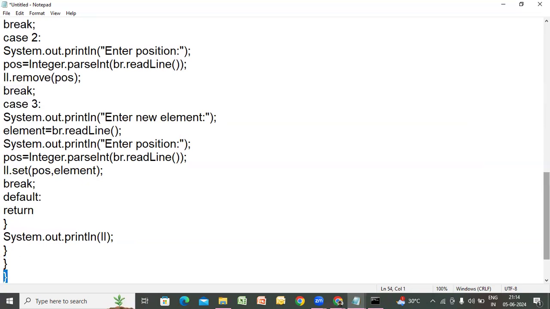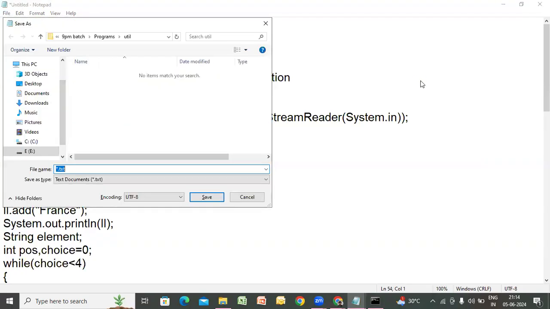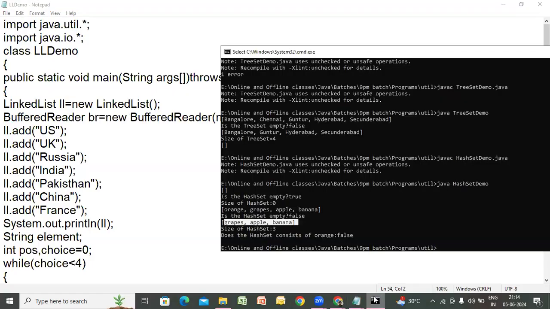And now you can save the program. LL demo, yes. LLDemo.java. Right. Let us run this.